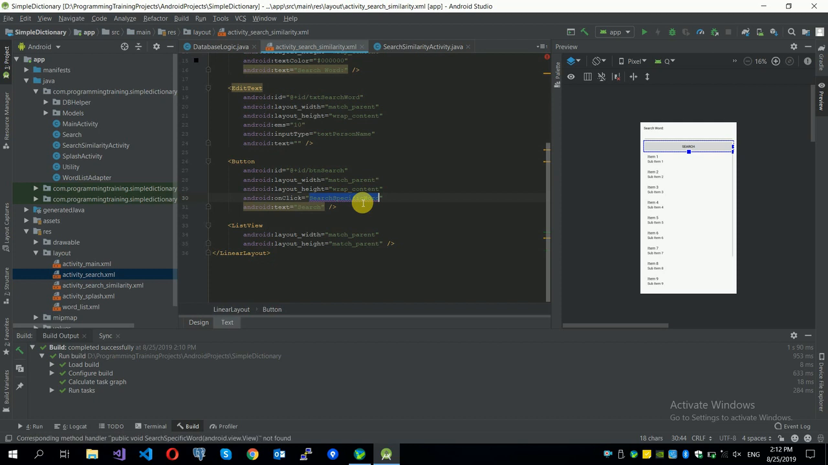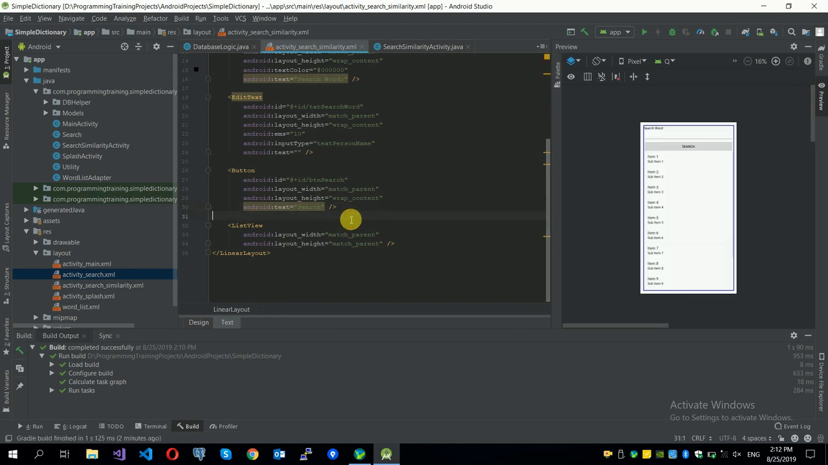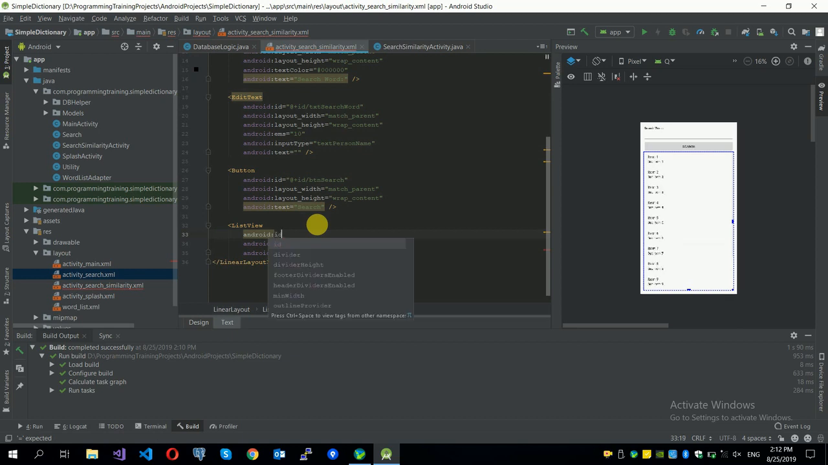Search specific word. Sorry, let's clear this one. We don't have any function for now, so we don't want to see any error. We can add it when we have the function. So I need id list result. So this is our design.